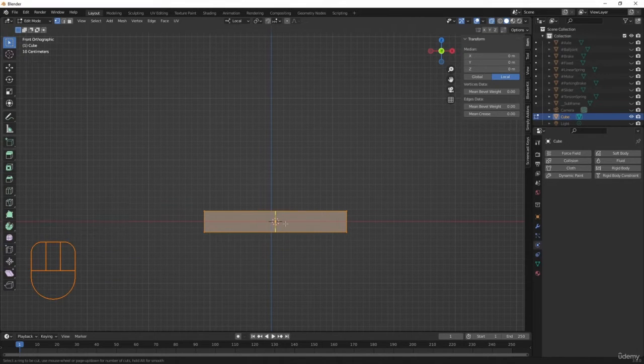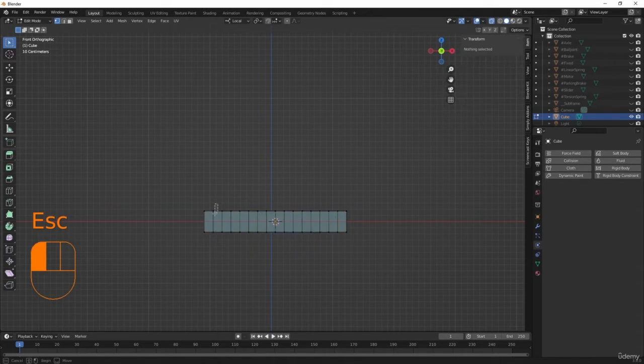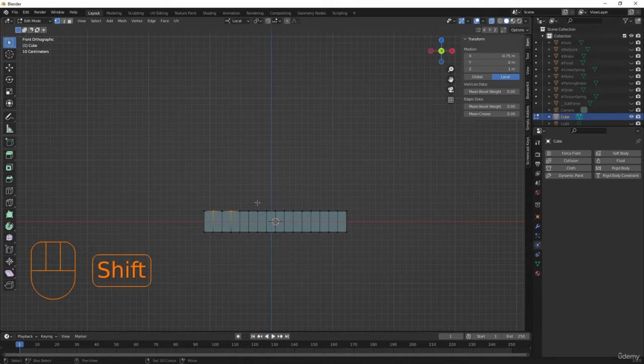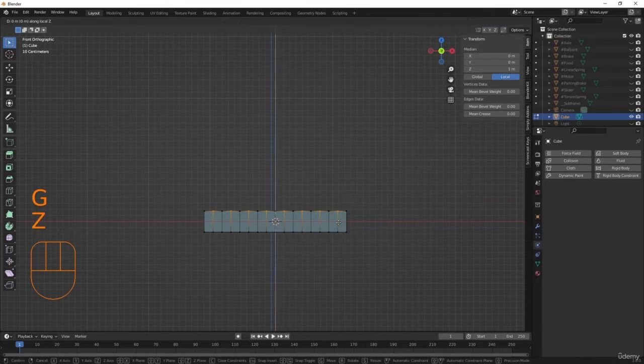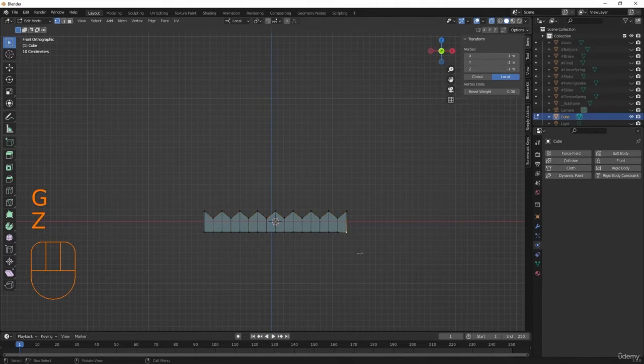I'm going to use my mouse wheel and scroll up 1, 2, 3, 4, 5, 6, 7, 8, 9, 10, 11, 12, 13, 14, 15 maybe. Hopefully I counted that right. All right. Press escape. And now let's select every other one of these. All right, looks like I did get an odd number. And then I'm going to press G Z, move them down. Now I have some gear teeth.